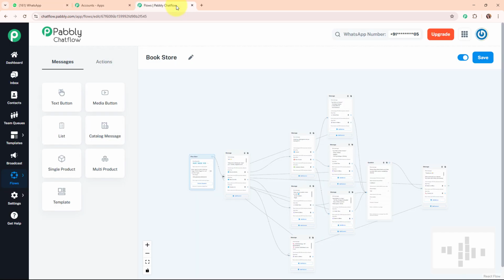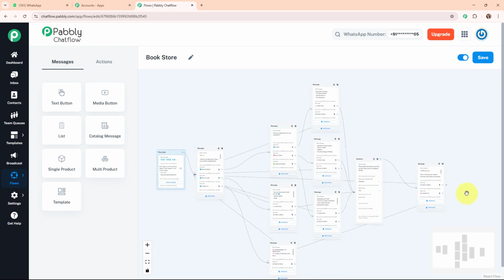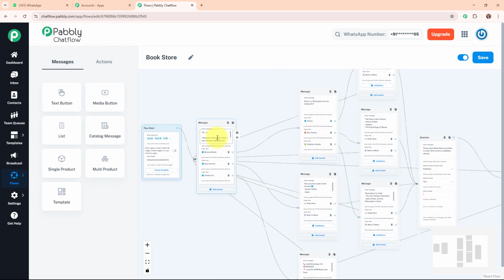So now let me summarize this entire chatbot that we created just now. Alright, so here we have selected our flow start as keywords and regex, and after selecting our flow start, we have entered a normal welcome message with some quick reply buttons such as browse books, new arrivals and contact us. And then we have set up the further chatbot for browse books, where we have added the three categories such as fiction, non-fiction and children books.